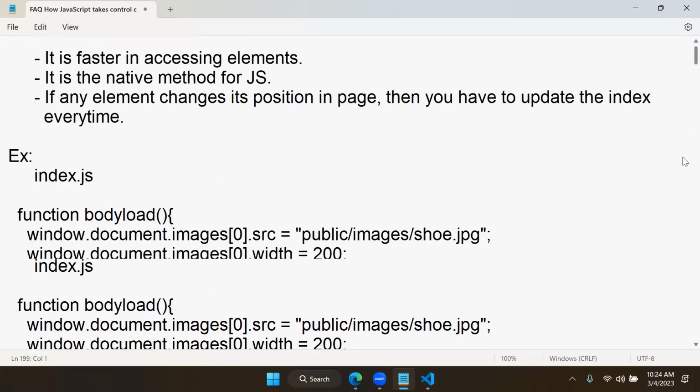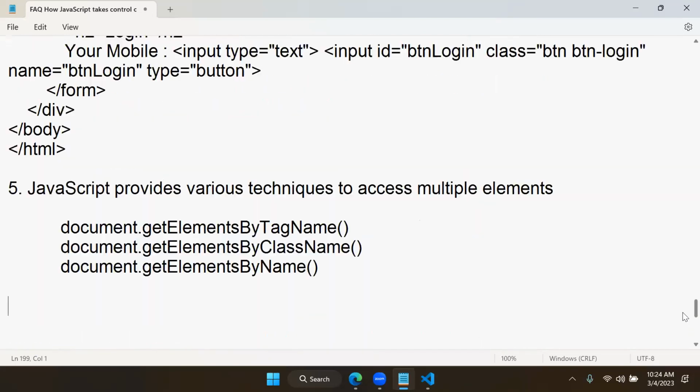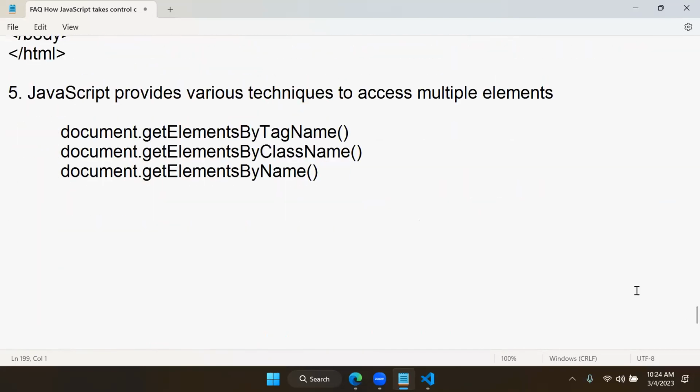So you learned two things now. One is how JavaScript is integrated into the page, and the second one, how JavaScript can take control over HTML. Now, another important thing, you need to know how JavaScript can handle input and output activities.